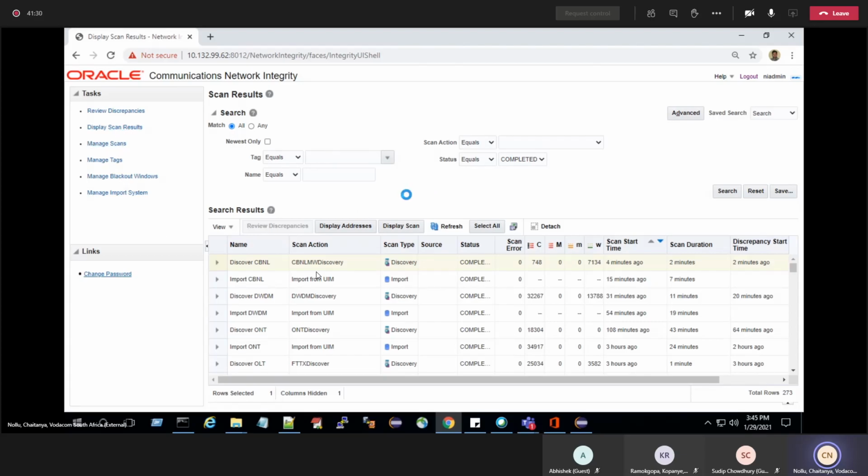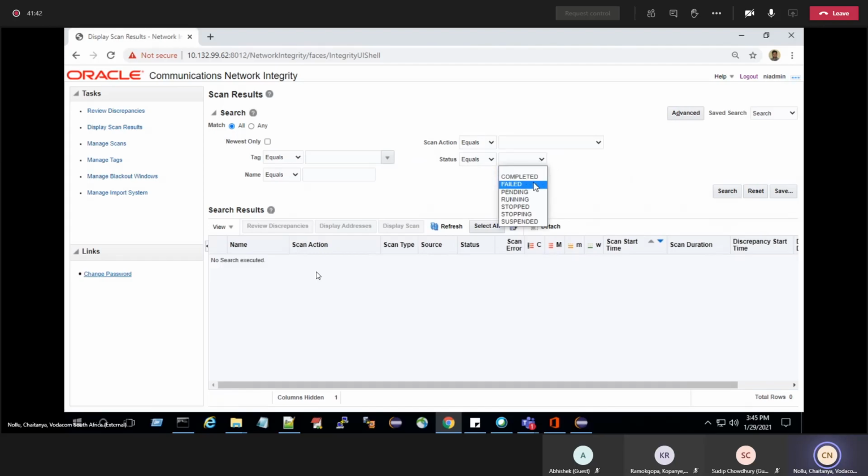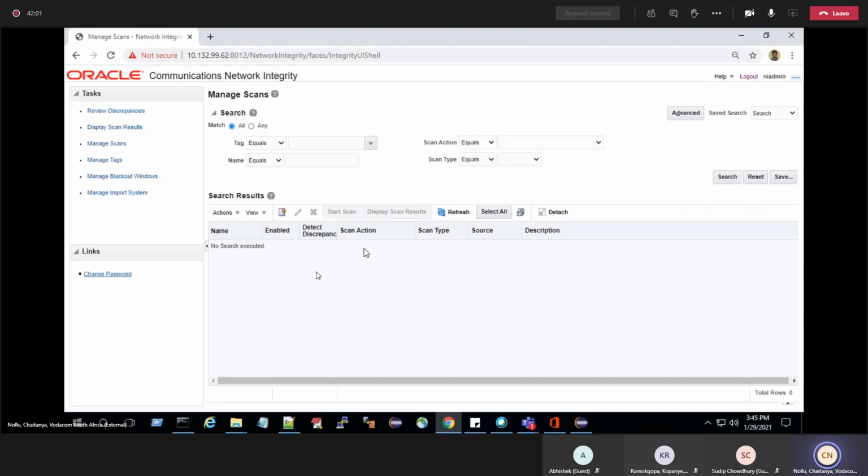Whenever the person is there, he can just come and check whether anything is running or not, whether anything failed or not. Here, if we see failed and click on search, if there are any failed scans, we can see them out here. If there is any failed scan, you can just select that scan. I will show you where you can find the error messages and everything.